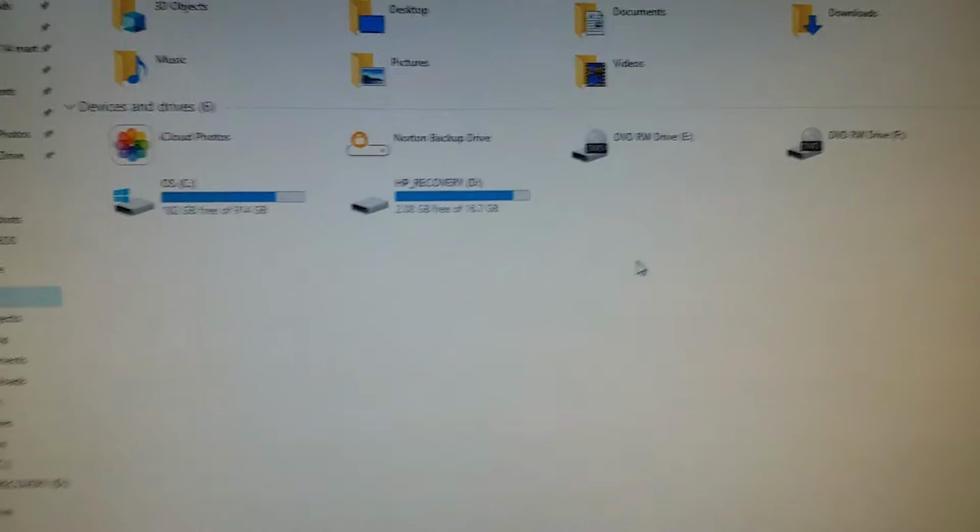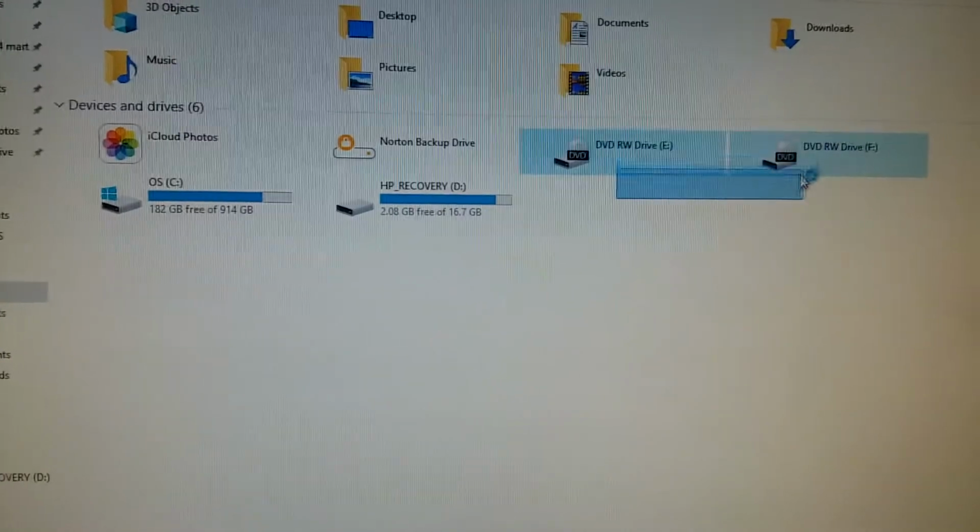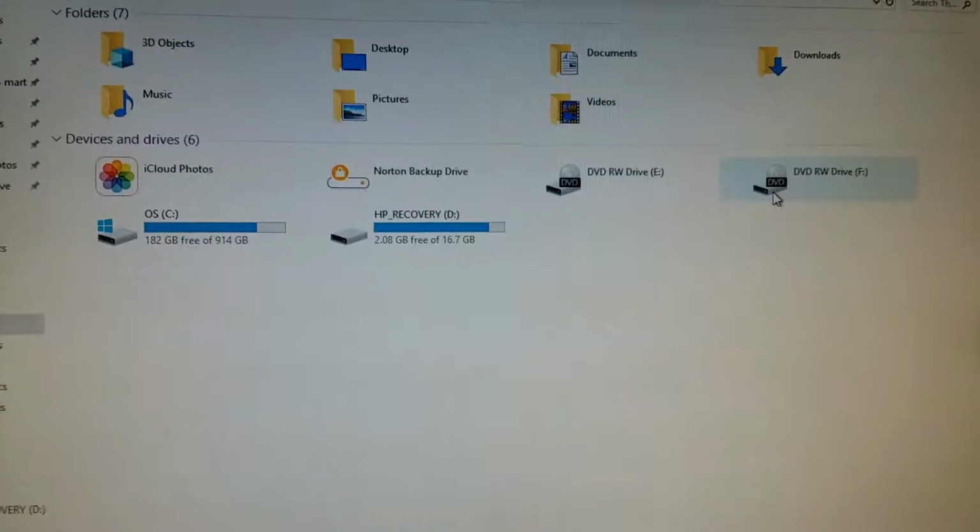This is the third tutorial, and this one is just going to show you that it already recognized the disc. As you can see, there's E and F. So I'm going to eject E. Look down here and see which one ejects.